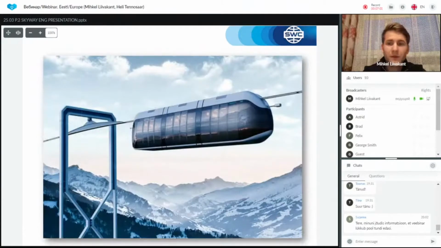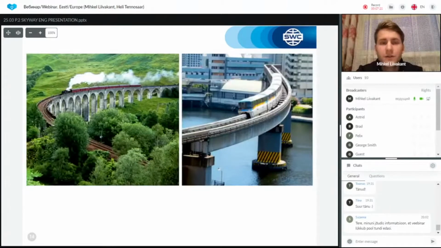But let's see what people have done already by the year 2022. Of course, this is the SkyWay technology, and this is the one I'm recommending and sharing, that we should go to second level with this technology. But more about this very soon. Now, this is what has already been done.